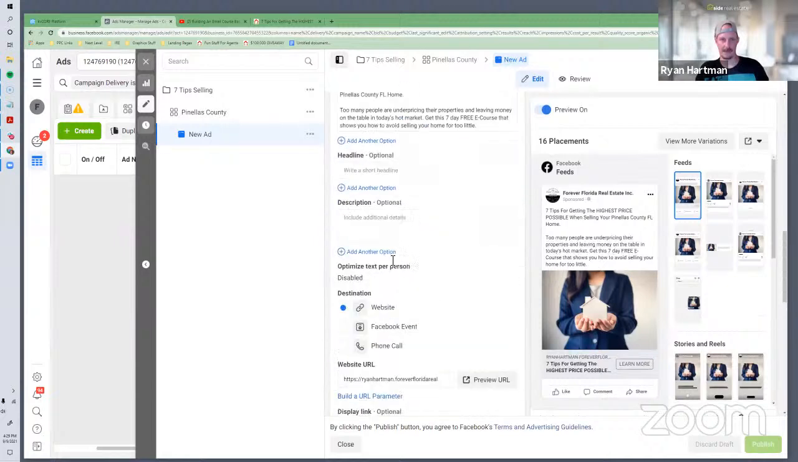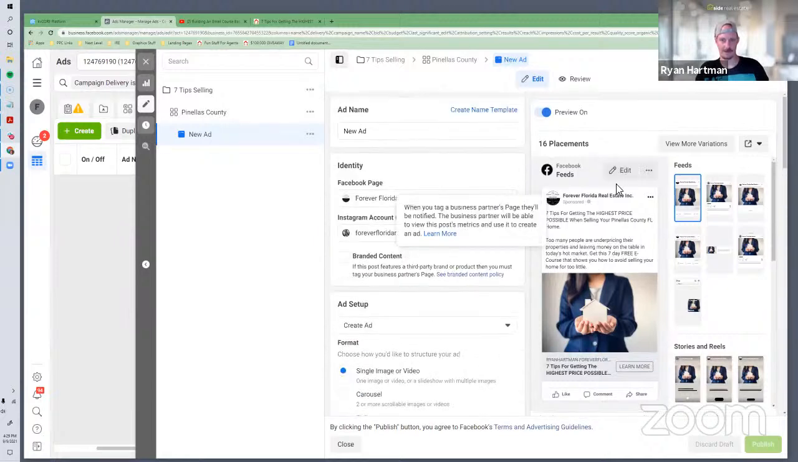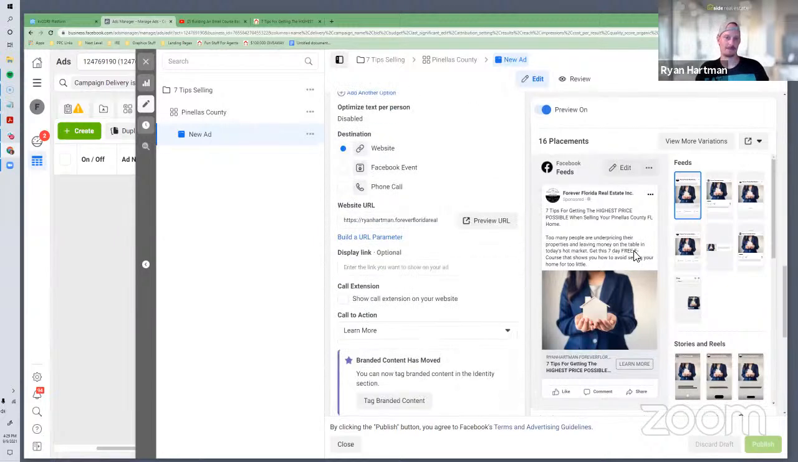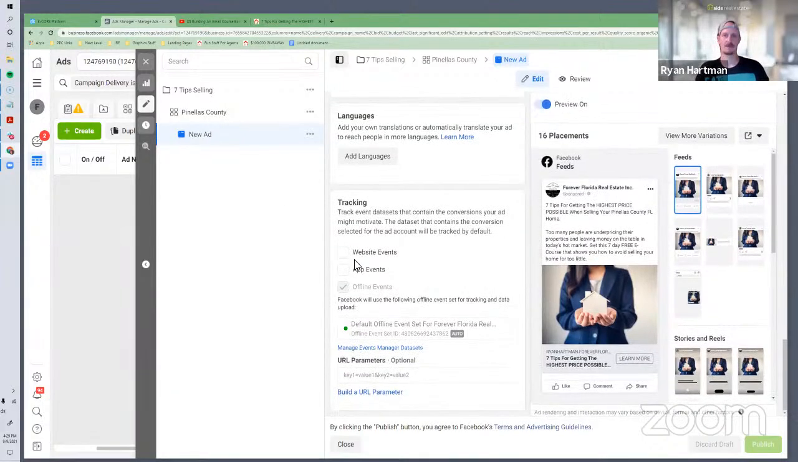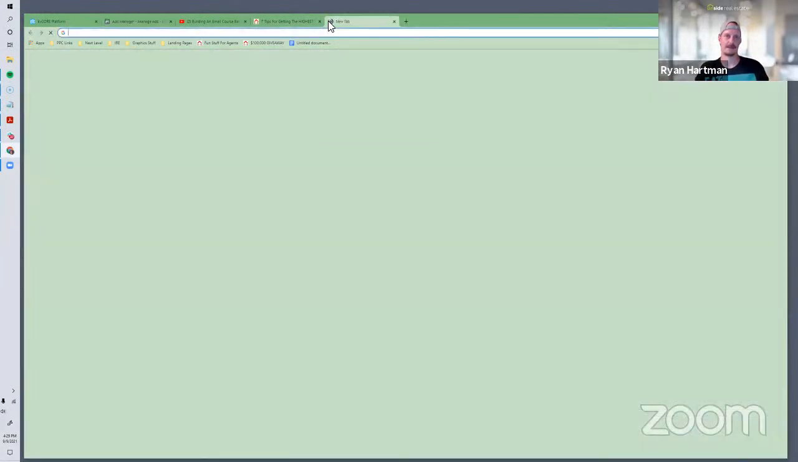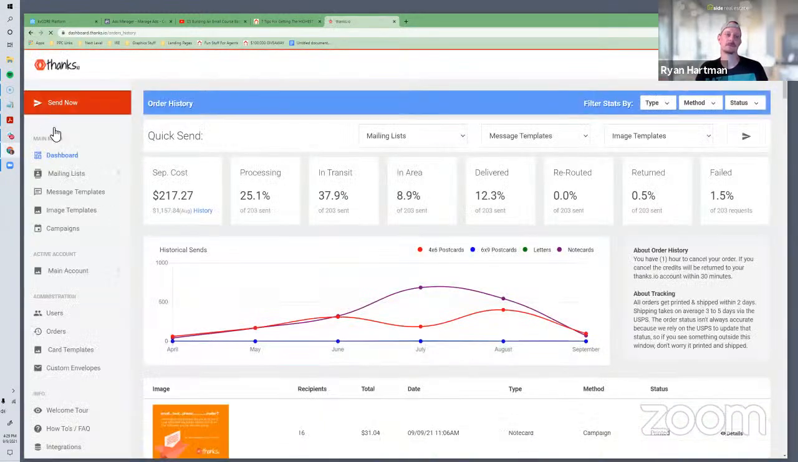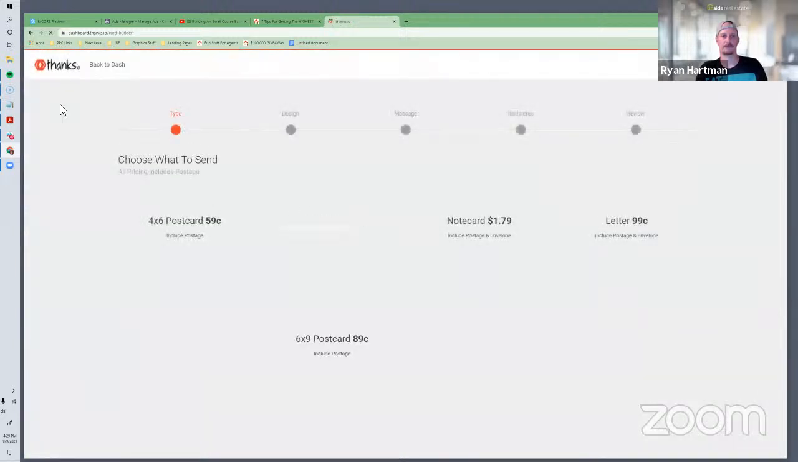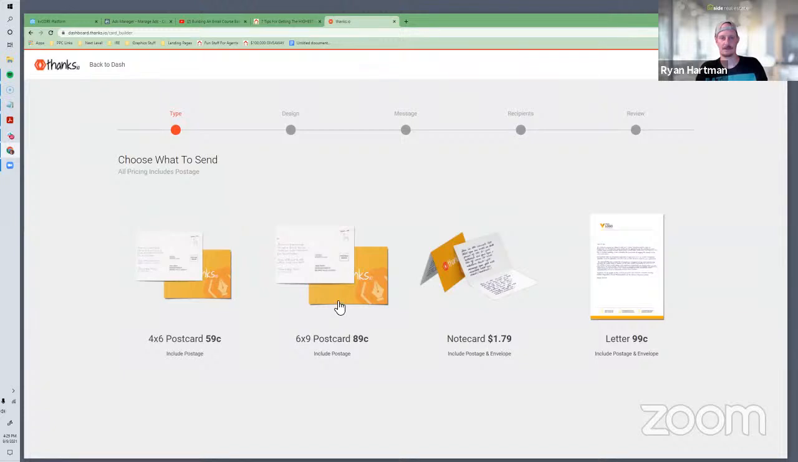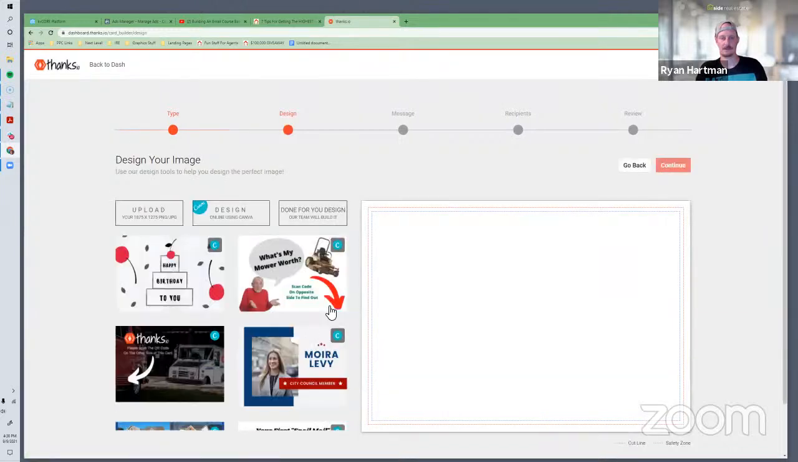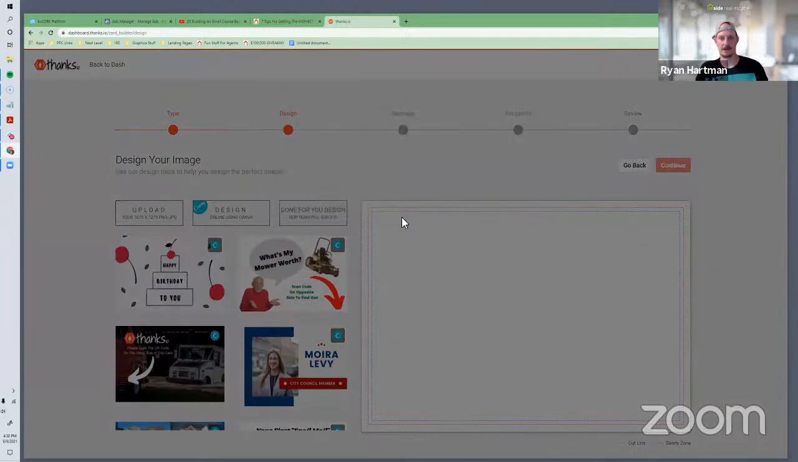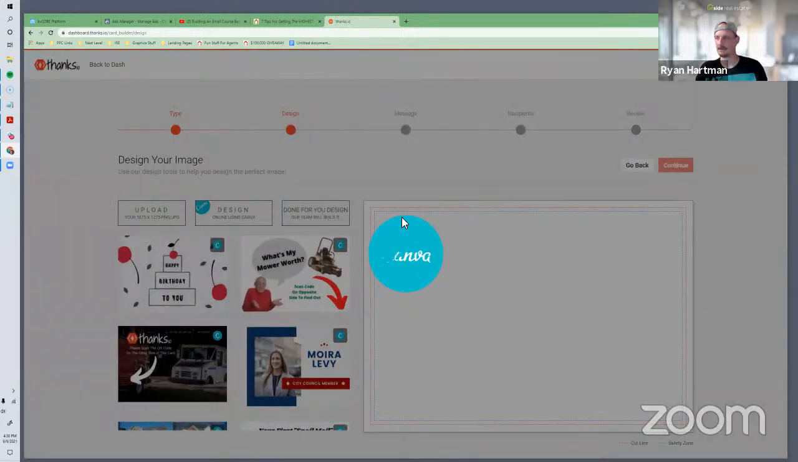One other place I might go, just because we have time, is direct mail, and I'd likely have more success with direct mail here. So if I go into thanks.io, I'll do a quick send now. And I'll design a quick card, go into Canva.